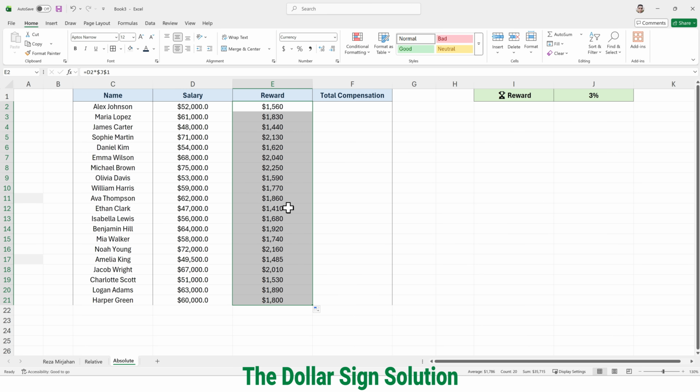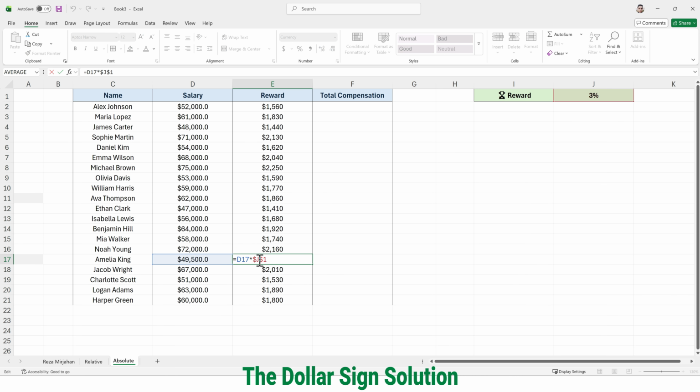Everyone gets their reward. If we check one of the formulas further down, we can see it's now referring to D17 for the salary, but it's still multiplying by J1, exactly what we wanted.